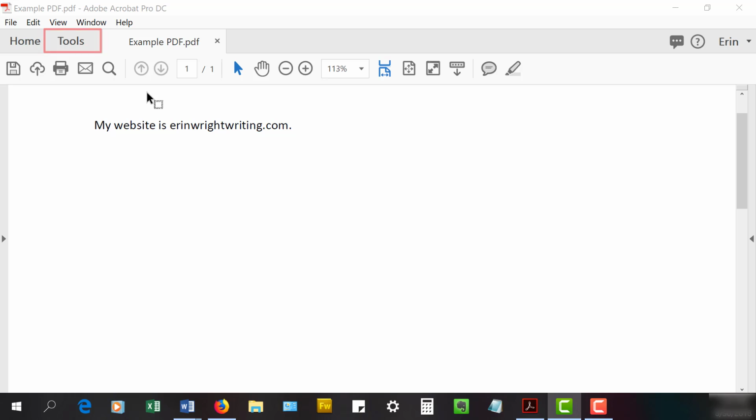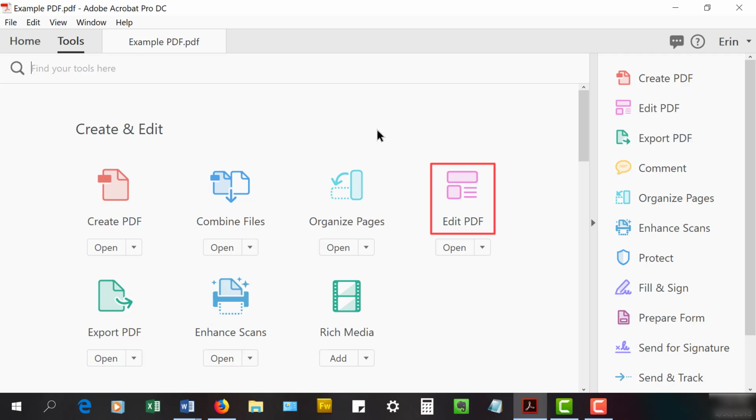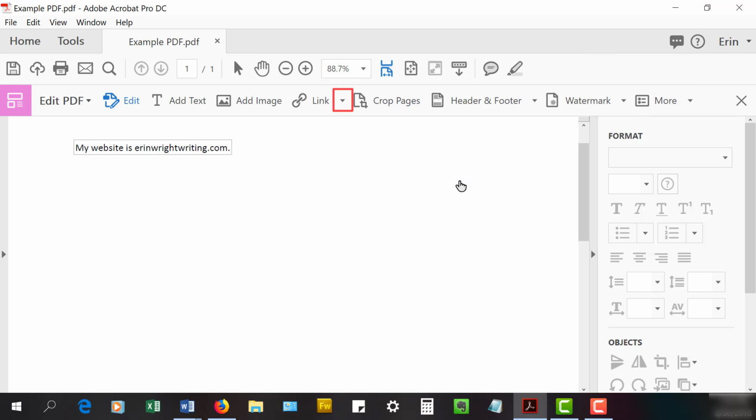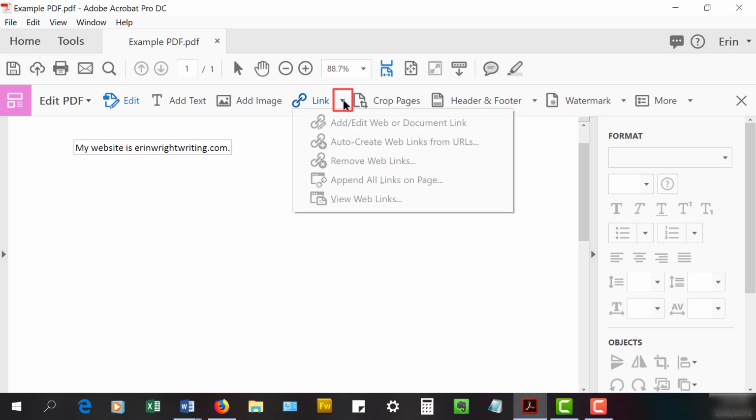To begin, select the Tools tab, and then select the Edit PDF icon in the Tools pane. Now, select the link down arrow in the Edit PDF toolbar, followed by Add or Edit Web or Document Link from the drop-down menu. Note that the Auto Create Web Links from URLs option will automatically turn URLs written in your PDF into links. However, I strongly suggest avoiding that option because it cannot be undone.